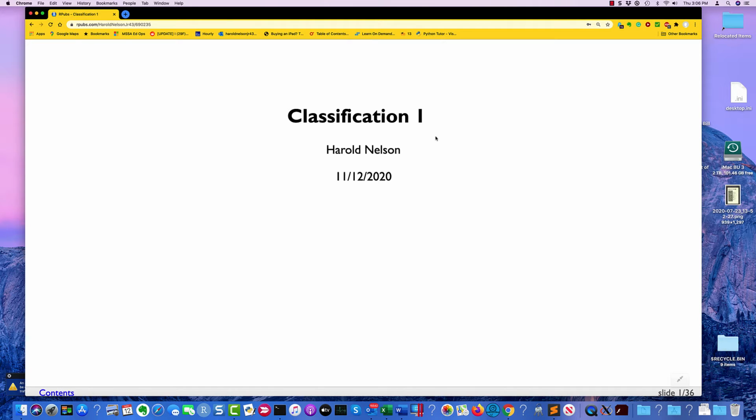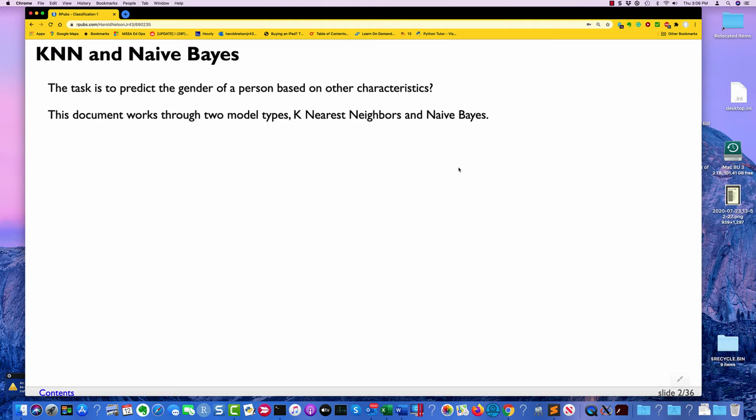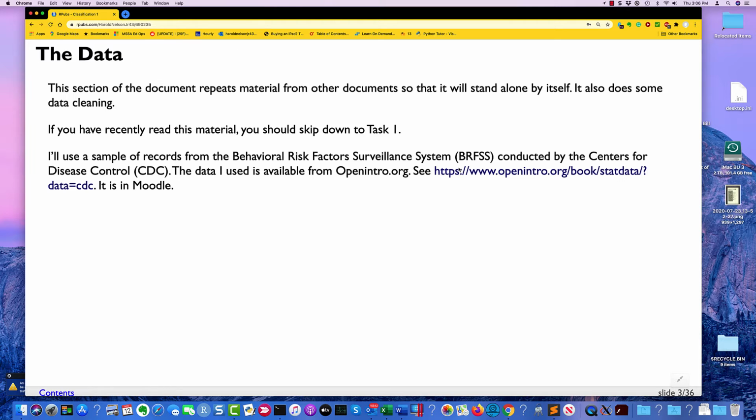Okay, so we're going to get started with classification problems tonight. And the problem we're going to work on is predicting the gender of a person based on other characteristics. And this lecture is only going to cover two types of models, k-nearest neighbors and naive Bayes.